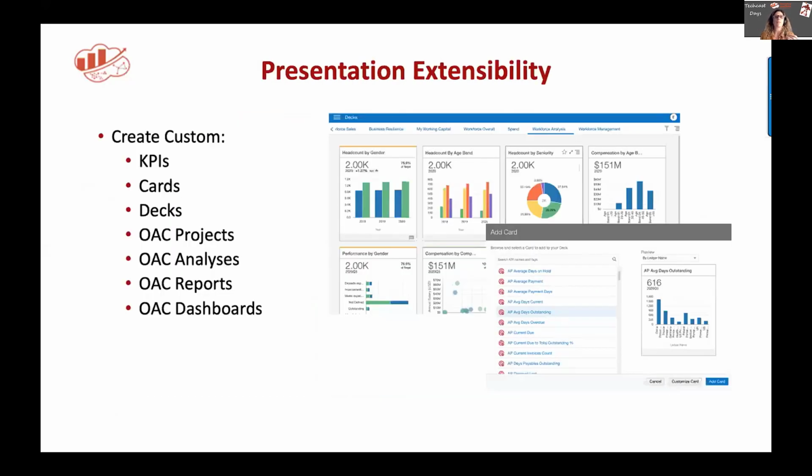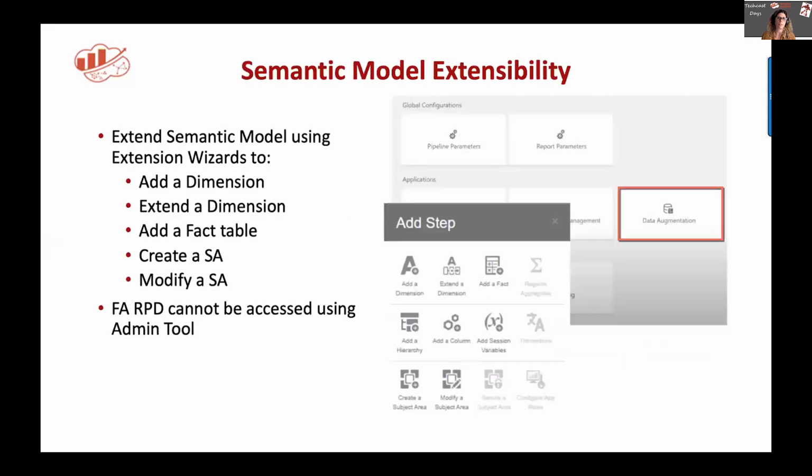So presentation extensibility means that you can create your custom cards, your custom KPIs, you can define your own decks, and obviously you can define all the OAC objects that you have: projects, analysis, reports, dashboards, and you're going to use some external data, or you can use the subject areas that come with the pre-built content.